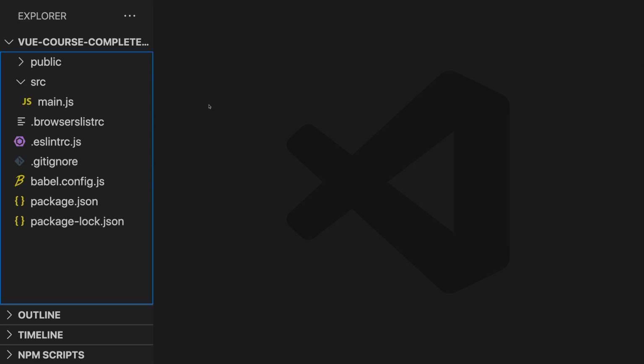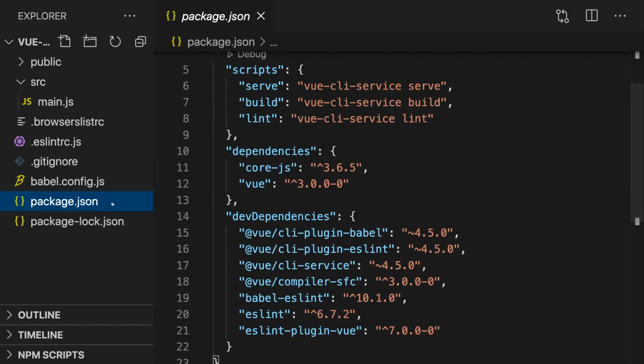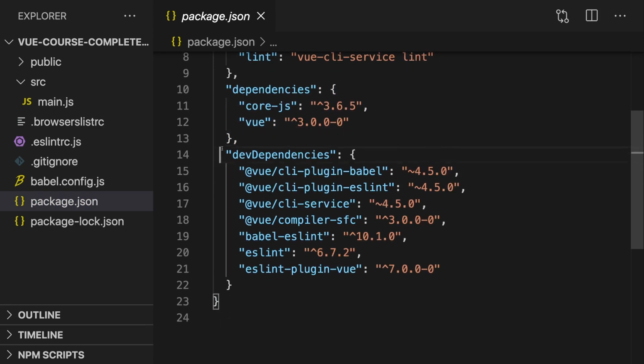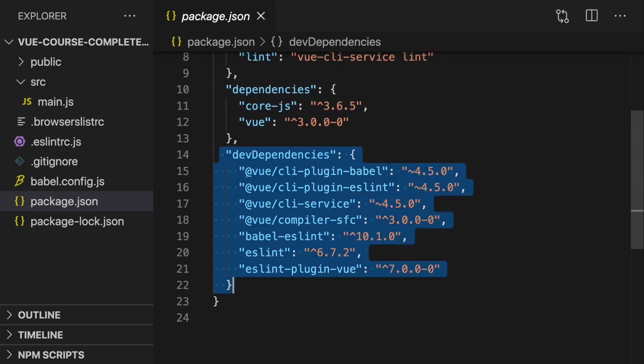Now to get started writing code, there are two things which we need to do first. The first one is that we install all the dependencies of this project. So the dependencies mentioned in the package.json file, these dependencies and also the development dependencies.